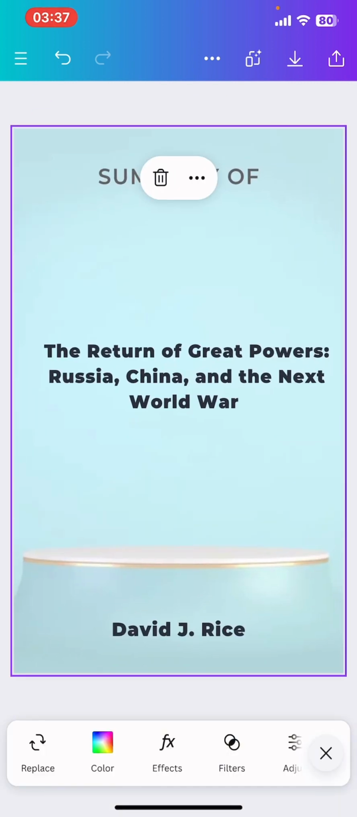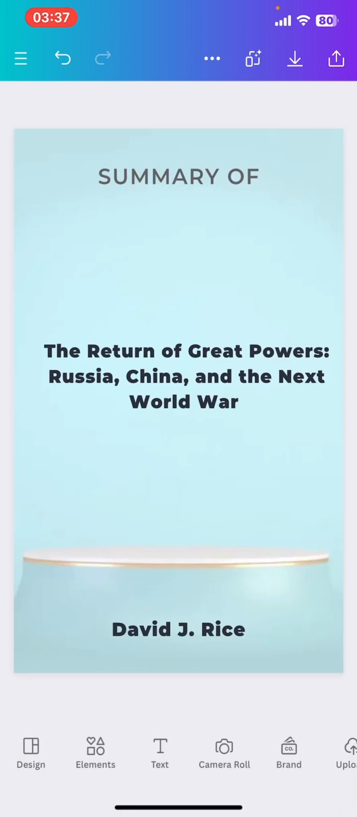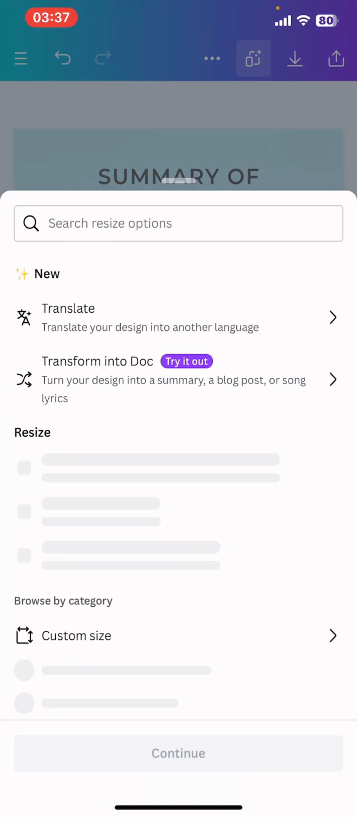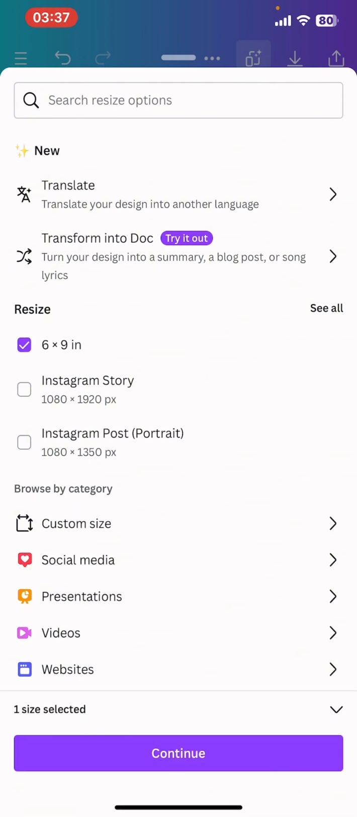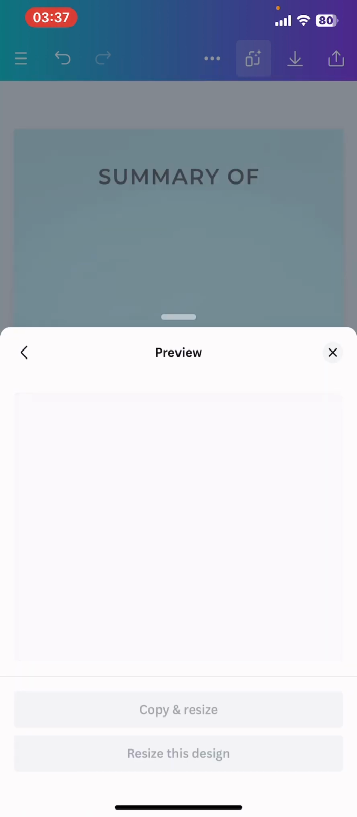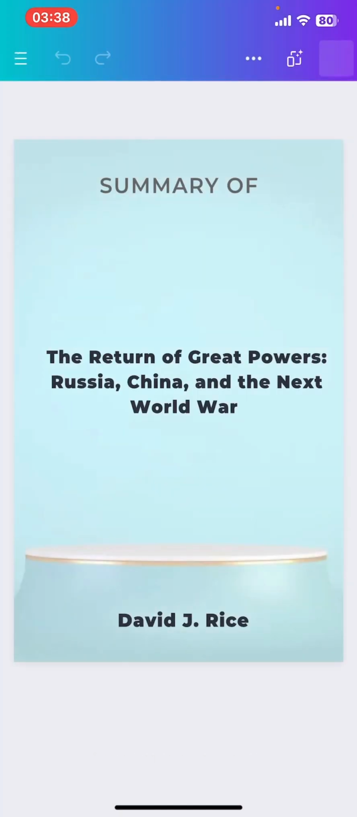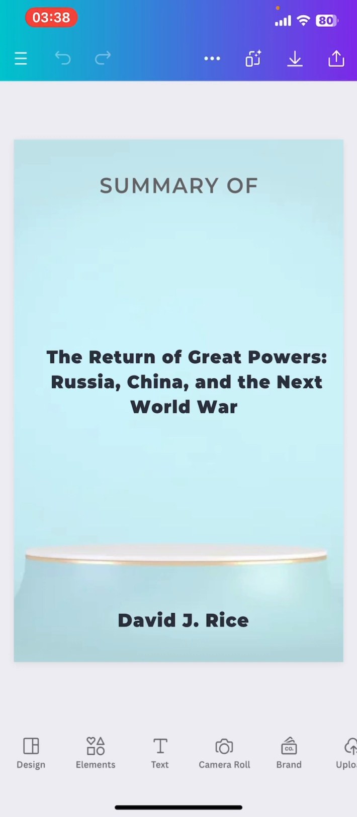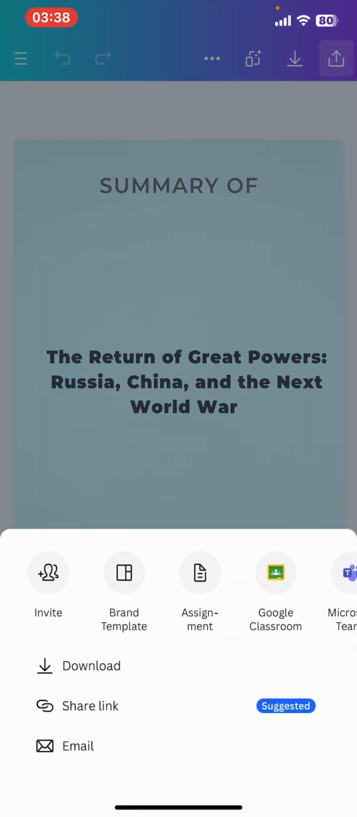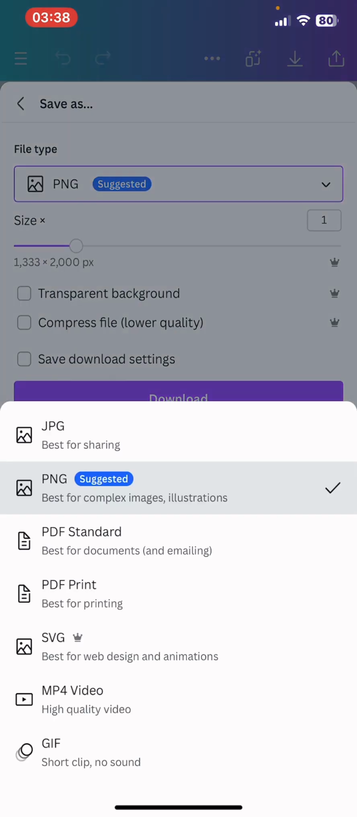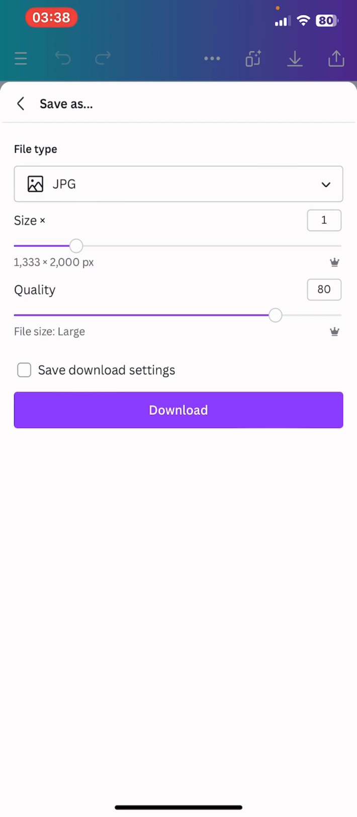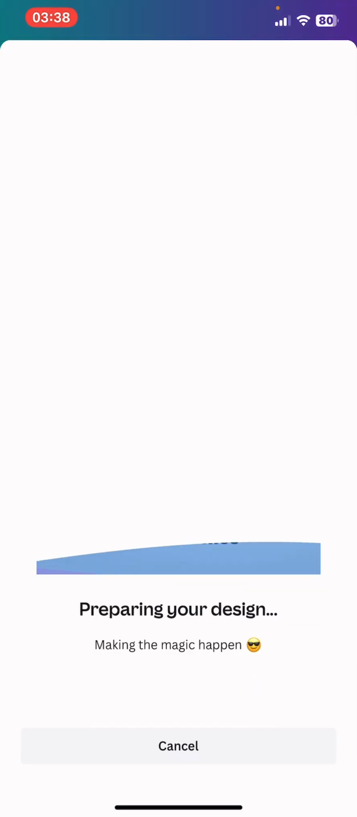So, I'll just download straight. And don't forget, the size should be 6 by 9 inches. See? 6 by 9 inches is the size for a book cover. So let me just redesign this, just 6 by 9. So I'm good to download. Now I'll just download as JPG. JPG. So just increase to 100 and download.